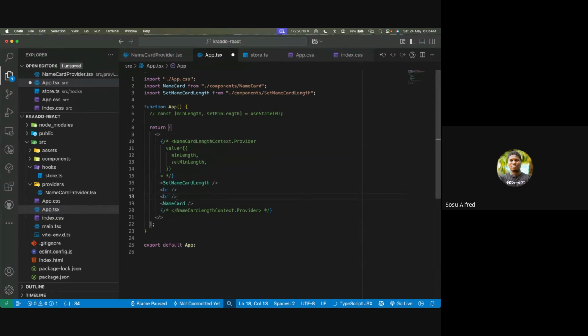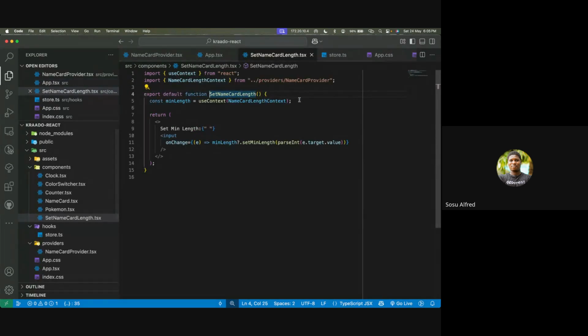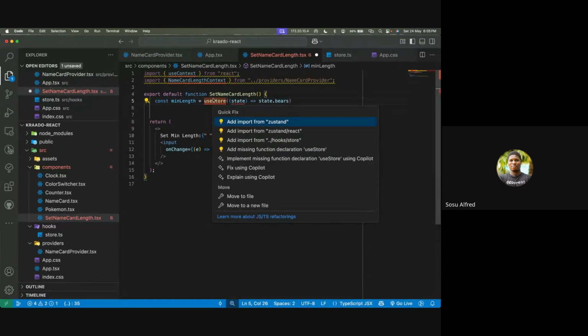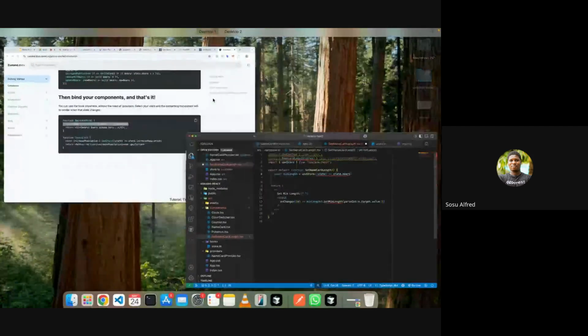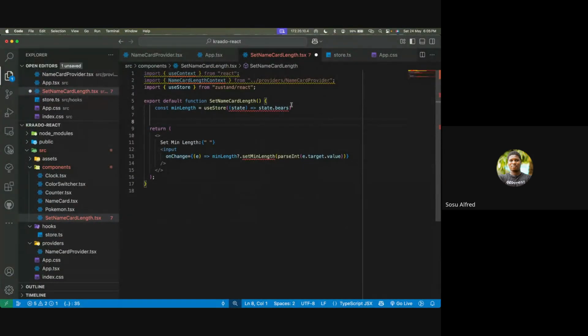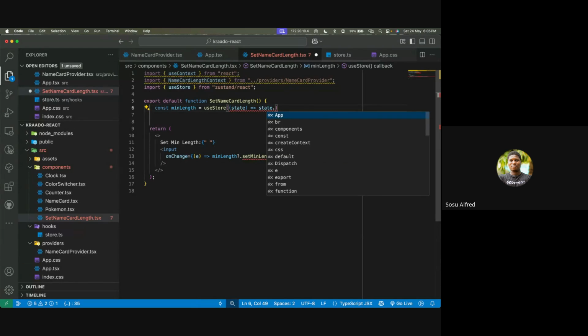Okay, so I've commented out the provider stuff. If you come here, I'm not going to use the provider, but I'm going to use this, and I'll call it main length. Let's import the store to use this Zustand. No, you know where to import it from. Then state dot.